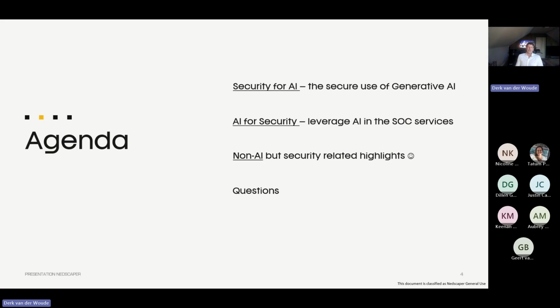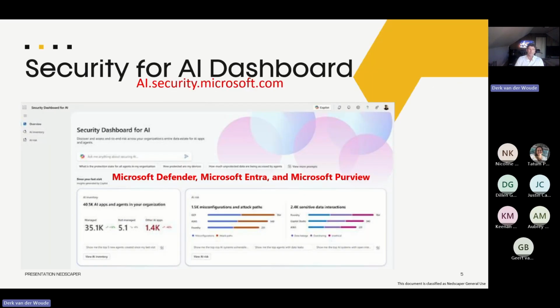So the agenda is security for AI. So how do you use Gen AI in a secure manner? The second part will be AI for security. So how do you leverage AI in your SOC services, MXDR services? And the third one will be non-AI security related highlights, which I think are quite important. And we'll end it with a Q&A.